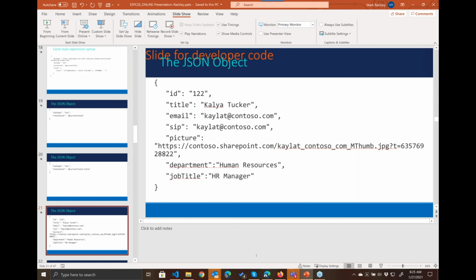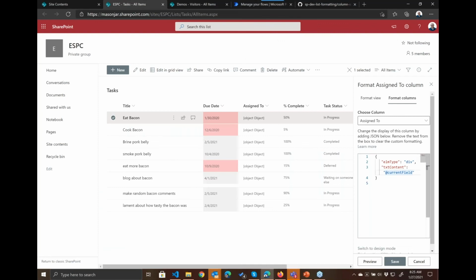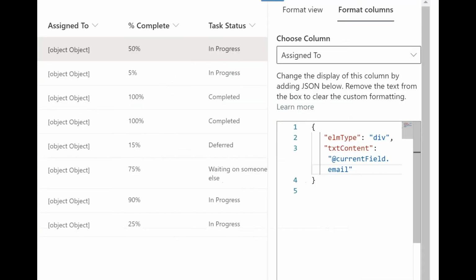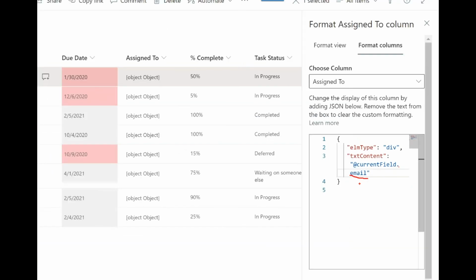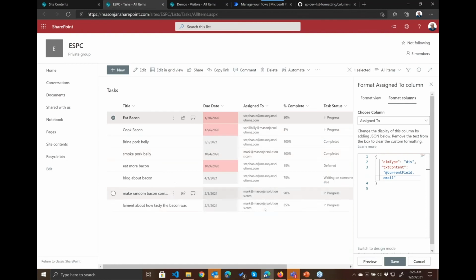So if I wanted to show my email instead of my name in that field, I could just come over here and instead of saying current field, I would say current field dot email. So current field dot email. And then when I preview that, it's now showing the email addresses for all the people instead of just the name of the person.